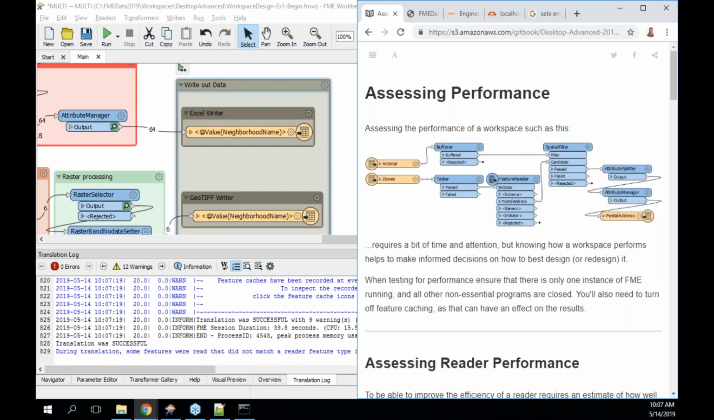Before doing performance tuning, I do recommend running a few test translations and noting how long each section takes. Otherwise, you won't know if your tweaks are actually having an effect. For readers, note when the empty factory pipeline occurred.